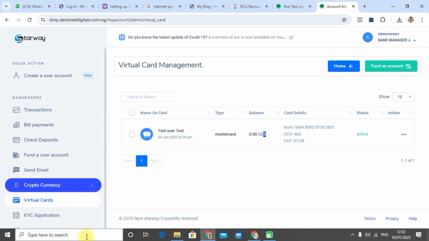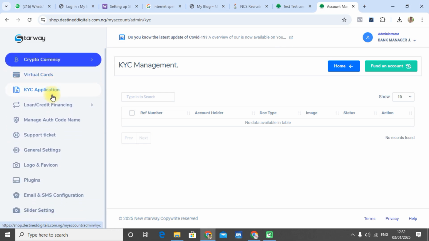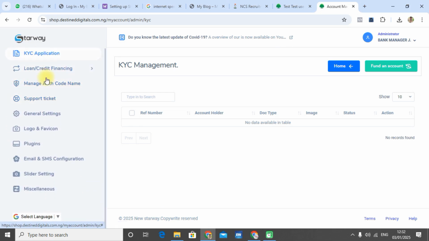Then let's see KYC status, KYC application. No KYC application for now. Then when we scroll down, we're going to see other things here: authentication code management, and so on and so forth, changing of the favicon, and so on and so forth.